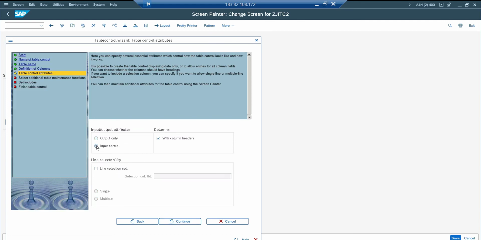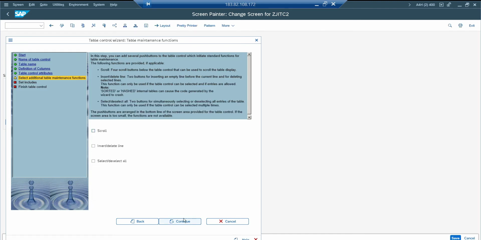And here I'm going to choose input control line selection column. So here you enter the name of the field from your internal table, and the line selection is single or multiple. I will go with multiple. Allow the user to modify more than one row at a time, more than one record at a time. Just click continue. So here it is enabled because you selected input selection.